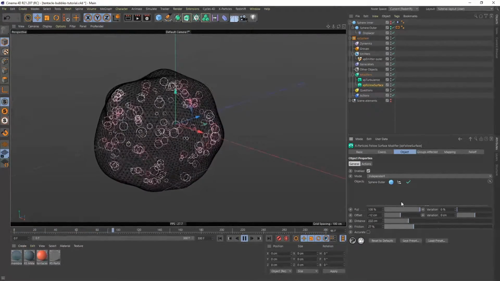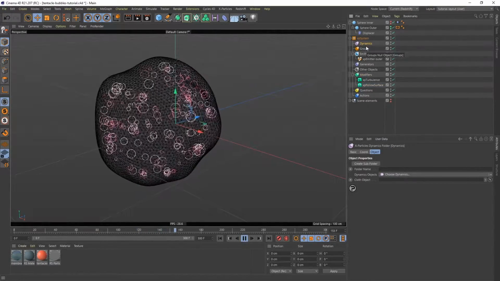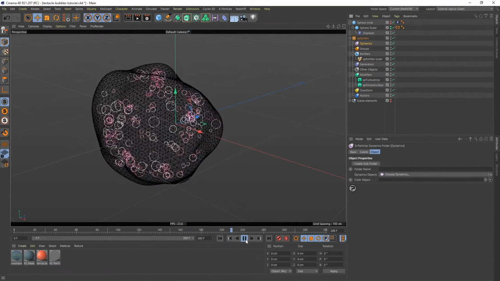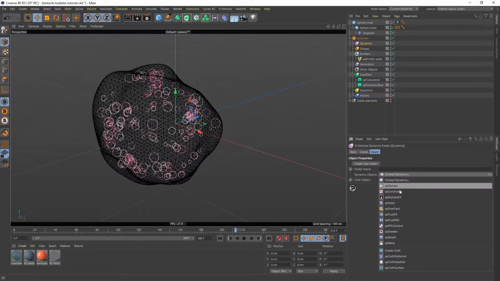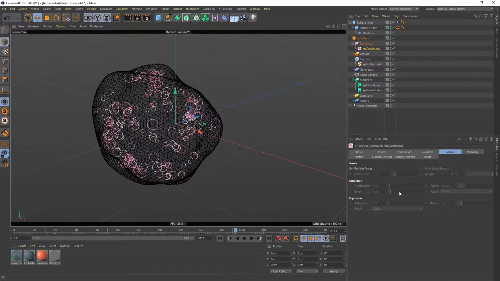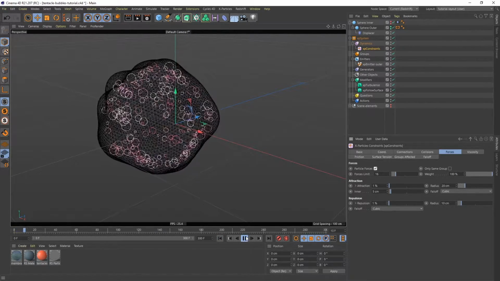So I want the particles to interact with each other. So I'm going to enable some dynamics. I'm going to go to dynamics and let's stop this for a second. And let's do XP constraints. And what we want to use in the XP constraints is forces. So let's enable that, particle forces. So in the forces here, we have forces limit, attraction, and repulsion. Now, attraction and repulsion is pretty self-explanatory what they do. Let's just play this back and see what we get.